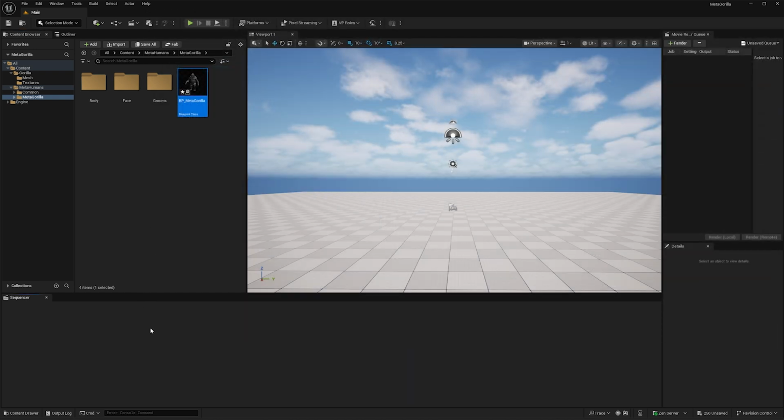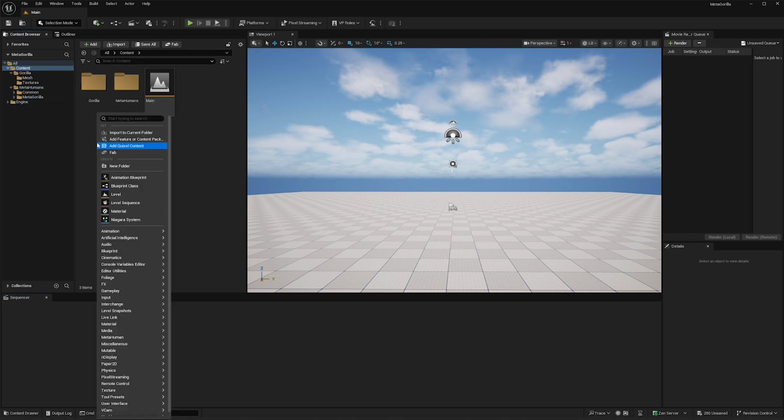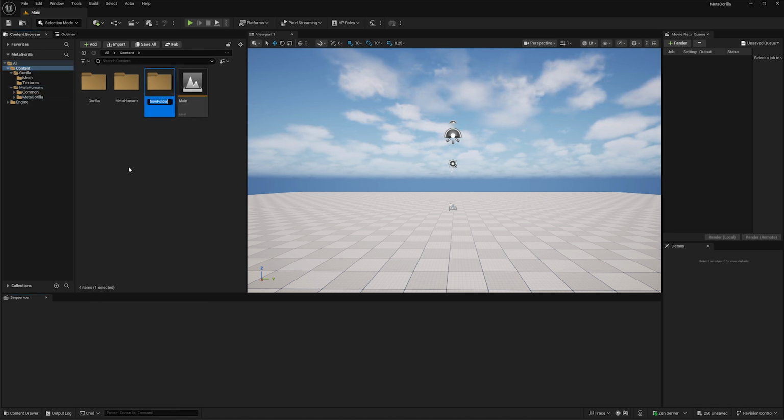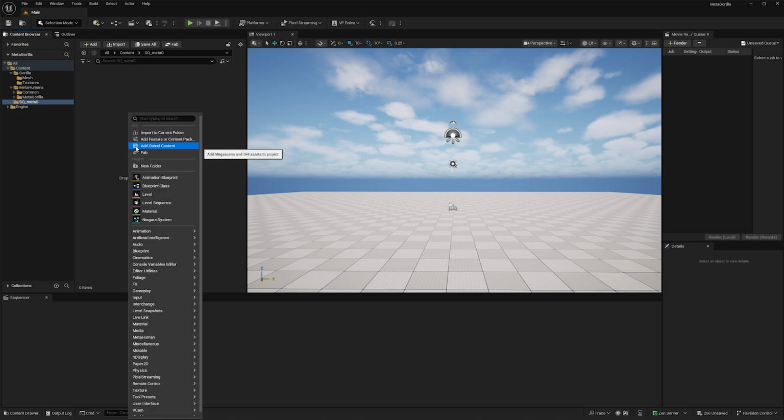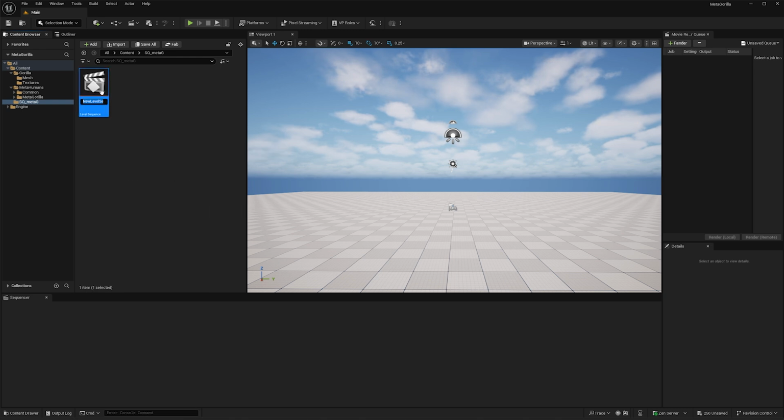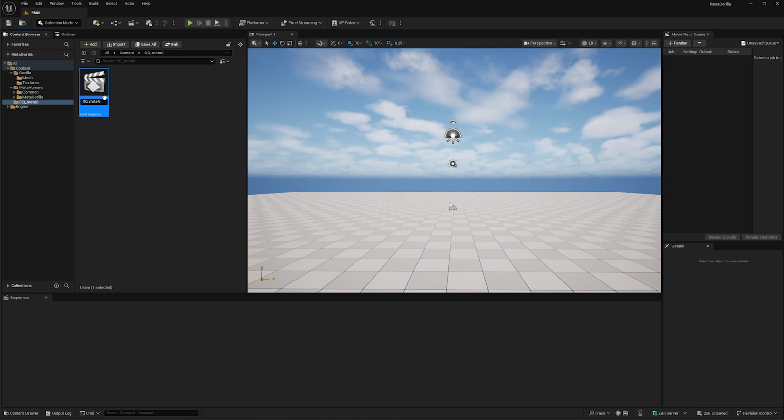And in the sequencer here, if I go back to content, create a new folder, and I call this sequence MetaG. In here I'm going to create a new level sequence called SQ Meta G Master.